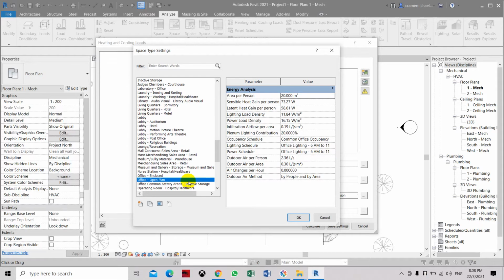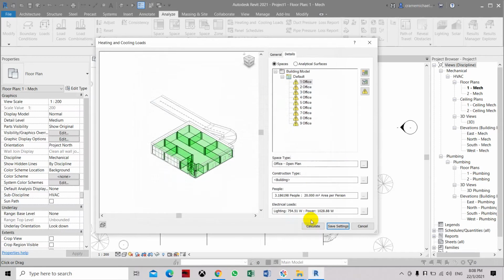What type of office? We have already previously provided these properties. It's an open plan office, let's make sure this is about 10 square meter per person. The floor area will be 10 square meter per person, and the outdoor air flow rate should be 2.5 liters per second. Additional outdoor area per area of 0.3 liters per square meter.